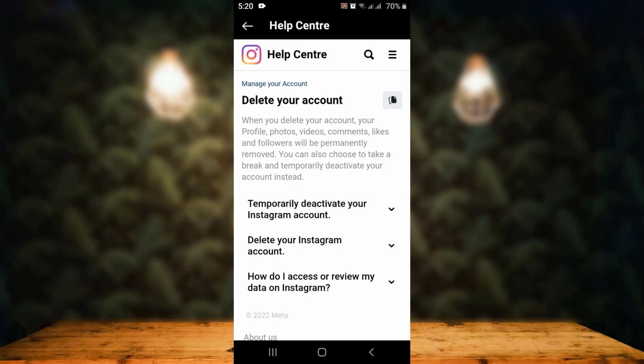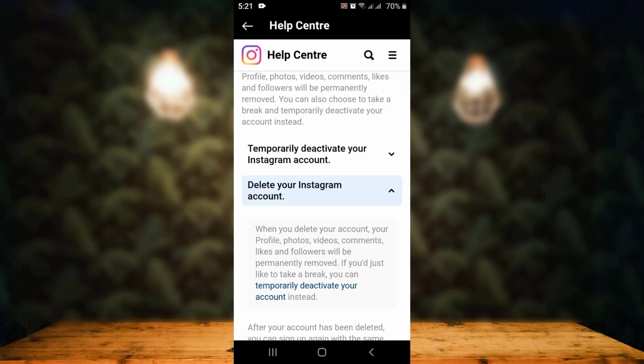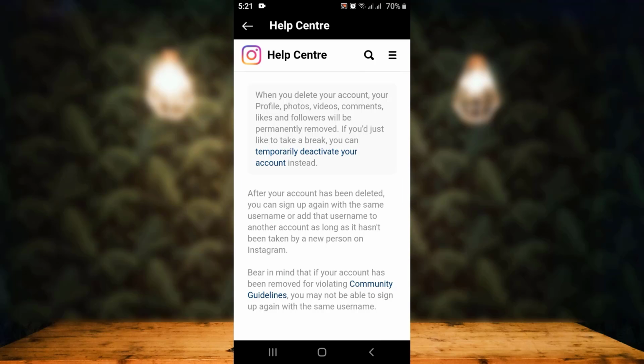On the second option you can see delete your Instagram account, and just next to it you can see a small arrow icon. Just simply tap on it. Now as soon as you tap on the arrow icon, down there you can see information. Now what you have to do is scroll down and then go through the following statement.